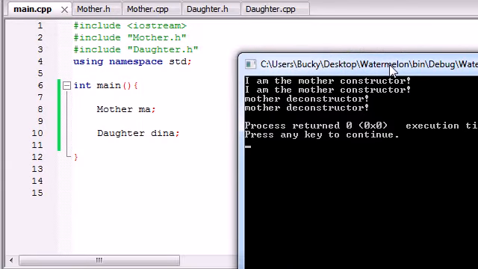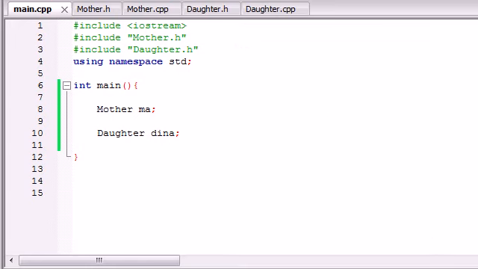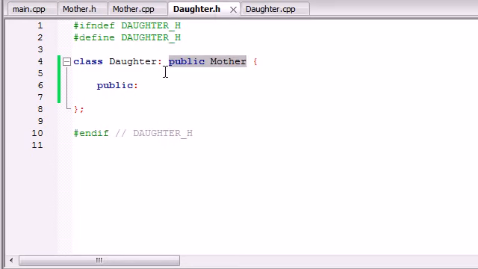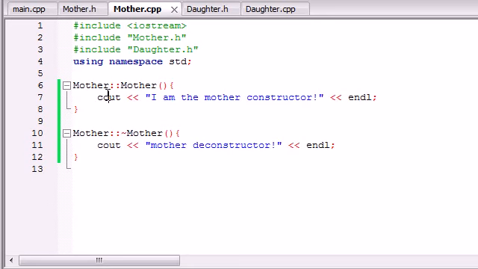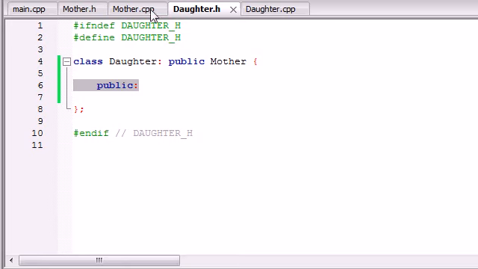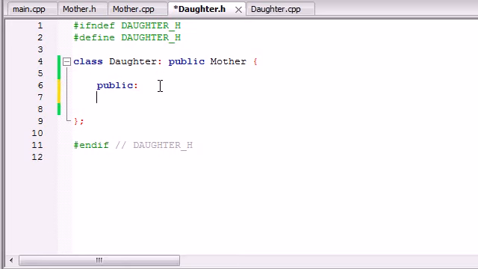Whoa, Bucky, I think you lied to me. It said "I am the mother constructor." Bucky, you told me that the daughter is not inheriting the constructor from the mother class, so why on earth would it run this constructor twice? Well, let's go ahead and actually build a daughter constructor, and we'll see exactly what's going on. We'll see if I actually did lie or if I didn't.